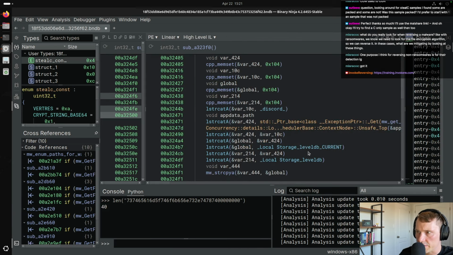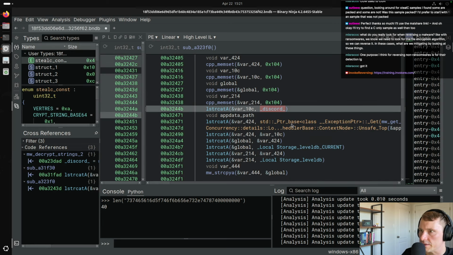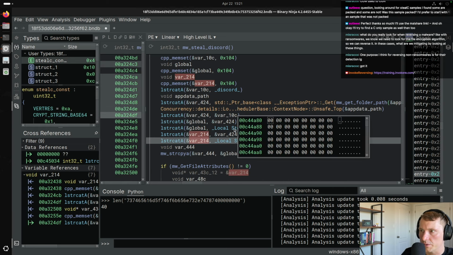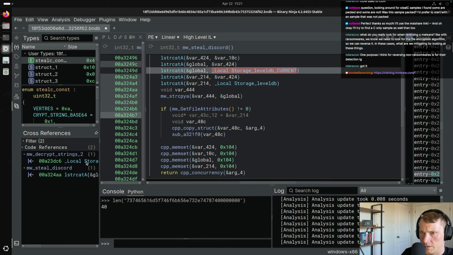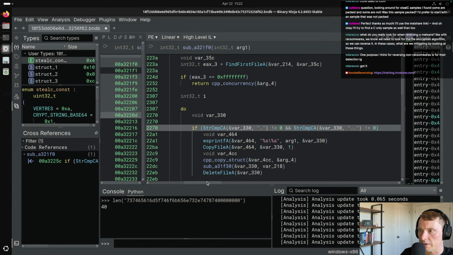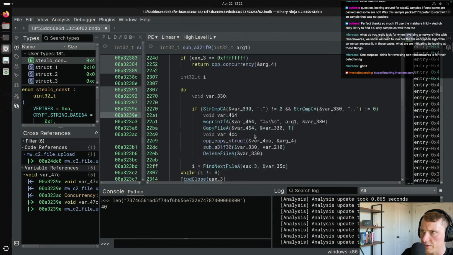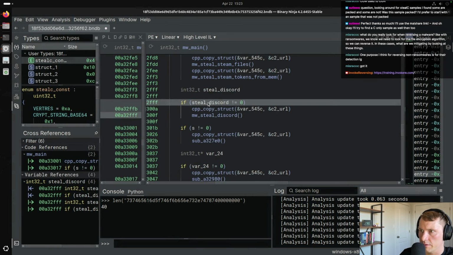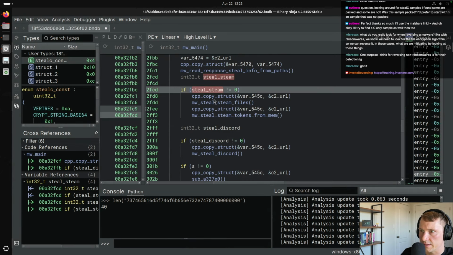Okay, so local storage level. Okay, so this is Discord, probably Discord tokens. So it's the app data path, local storage level, current. So if I see what the string actually looks like, then it's looking for, again, just marking up those strings. Okay, so it just uploads all of that stuff. And then, yeah, it's adding it to this large structure. But this S is going to be steal Discord and then steal Steam.